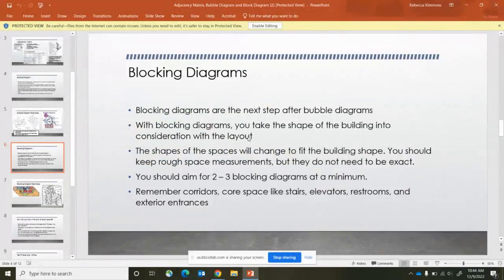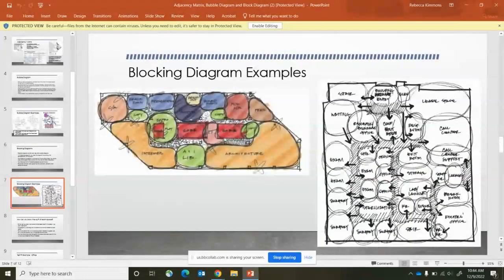Your space shapes will change to fit the building shape. Again, it's rough measurements. You don't need to be exact. And you again want to do at least 2 to 3 of these. You can do more. Remember to put in spaces for like corridors, common areas, stairwells, that sort of thing. But you can see the difference.